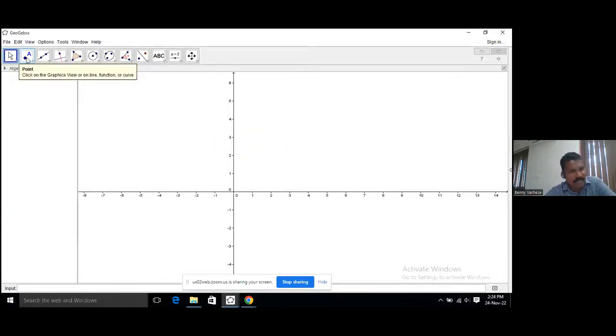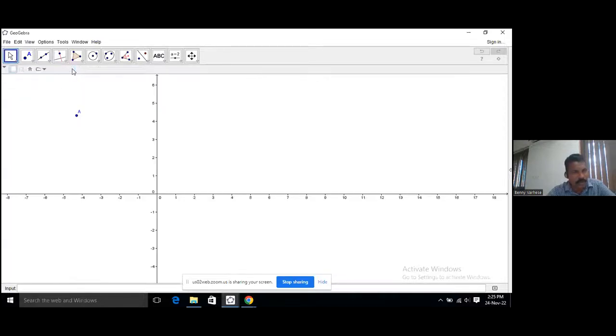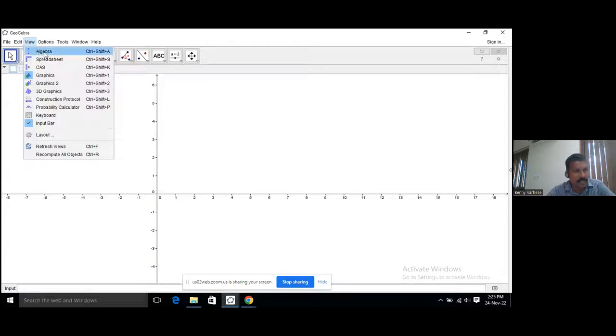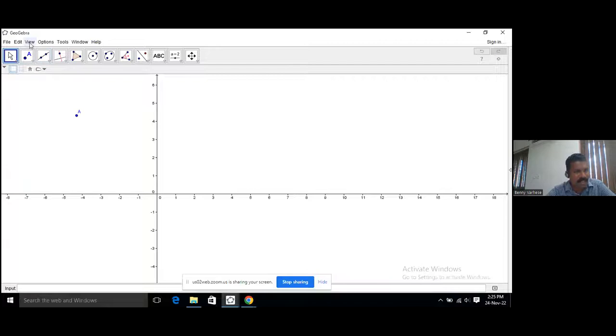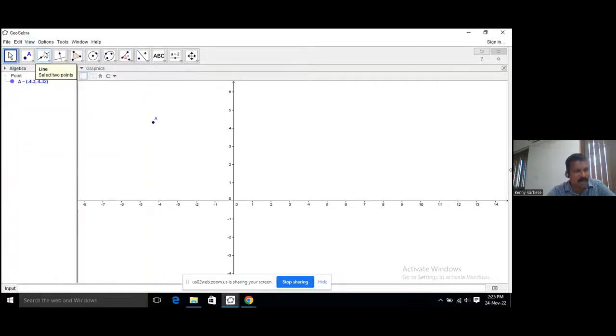Please see, just click the second one. There is a point, and this is a self-explanatory tool. For example, the blue colored highlighted icon is point. You need not recollect it. Just bring the mouse pointer over it, the mouse over function, and you can see that is a point. Then how to utilize it is also clear: click on the graphics view or on a line, function or curve. Just now you click it, you see a point came. Side by side there is an algebra pane that you can close if you don't want it, and if you want to see it, you can bring it. Please click it like this. Otherwise, go to View and then Algebra.